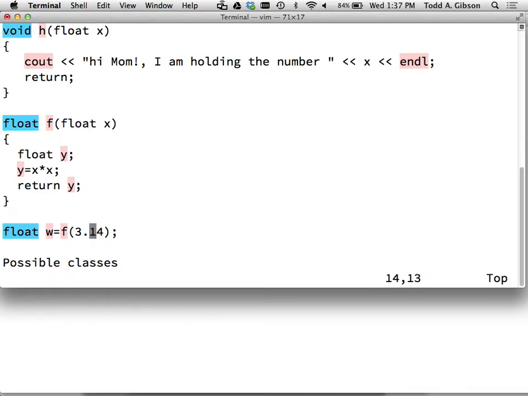It's going to square it, and whatever the square of that is going to be assigned to w. If I try to say w equals h, then it will not even compile. It'll say, what are you talking about? h does not return any information. How can I assign absolutely nothing to w? That's nonsensical to the compiler. Okay? So that's what the return type is.